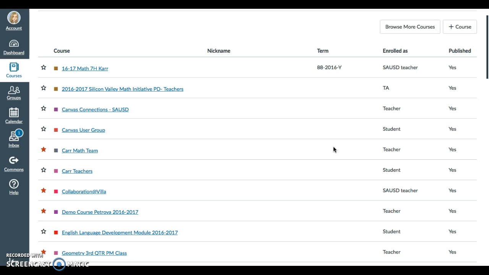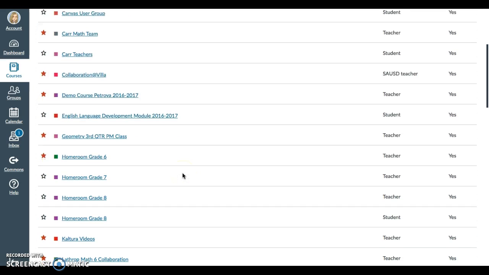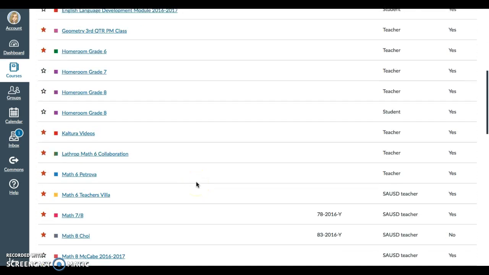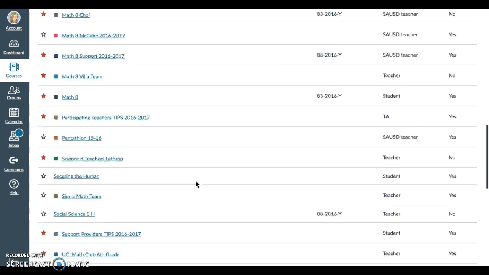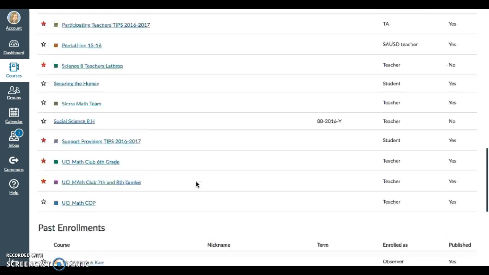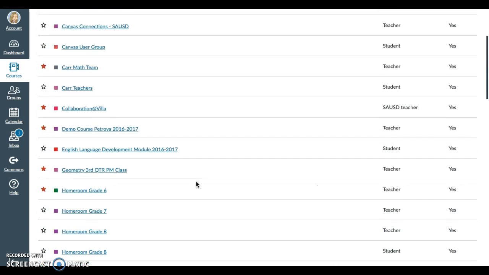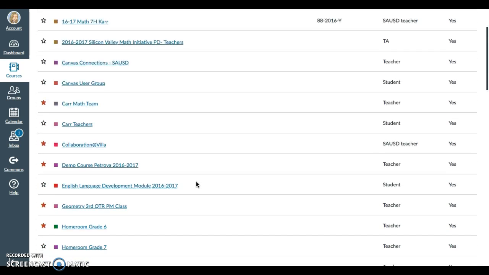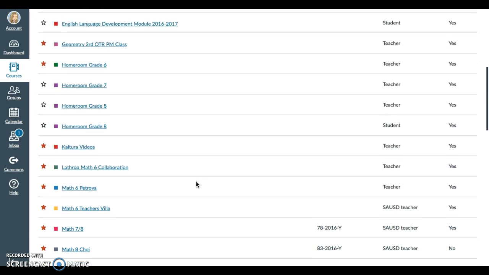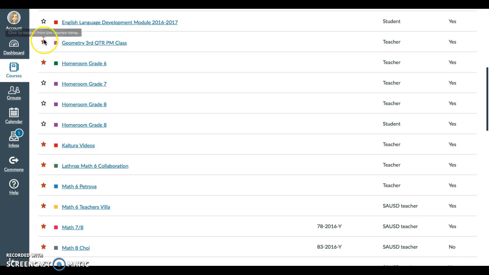So I always have like a back copy of all the content that I would like to reuse year after year. So for this demonstration, I'm going to use the geometry course that I have some content that I want to keep, but I don't want to have, so I need to find it. So let's see, and remember the star, it's going to show up on your dashboard. So if I unstar it, it's not, but it's still there.